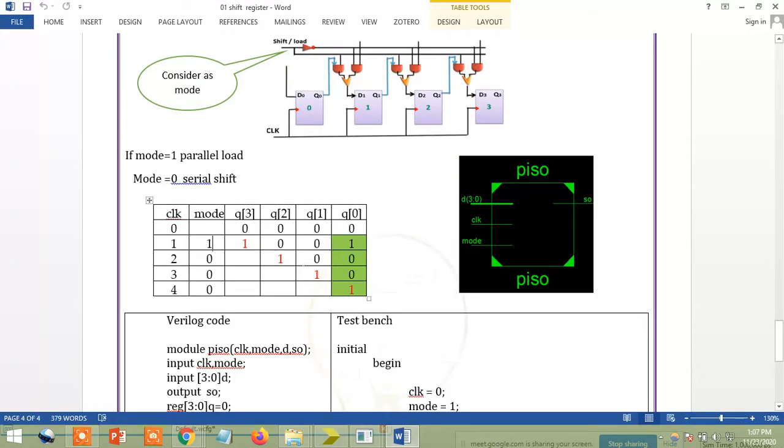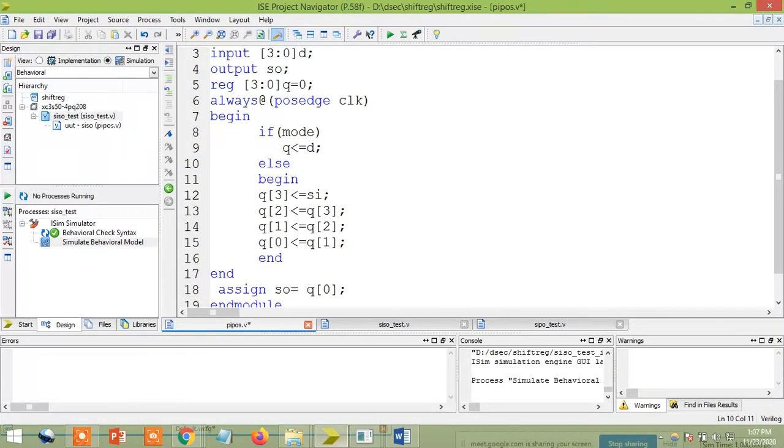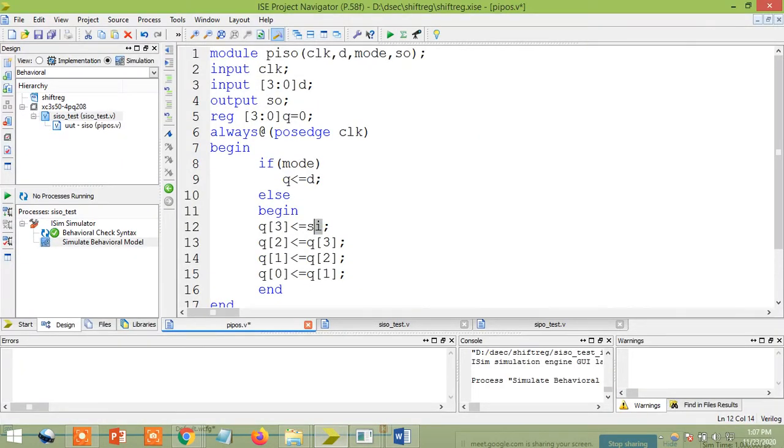What will it do? It will shift the values to the right side. But while shifting, be careful. I don't have SI now. I'm not having SI as an input. Then what am I going to do? I'll take the value here. It is 1 bit of information.